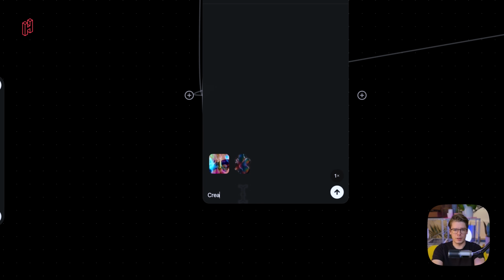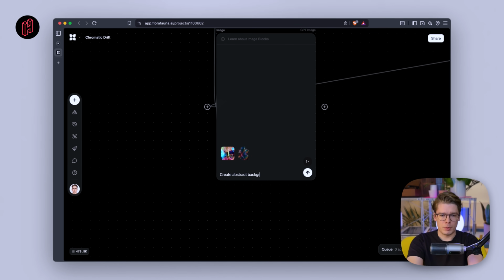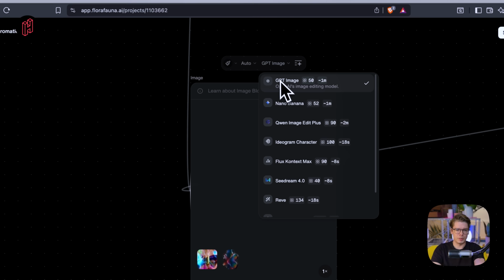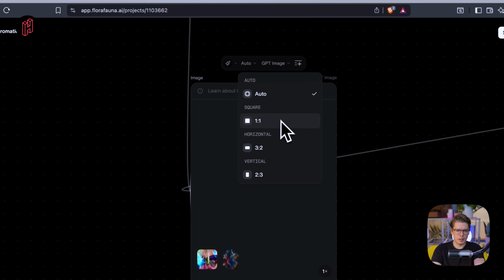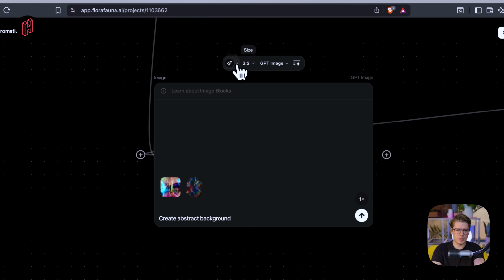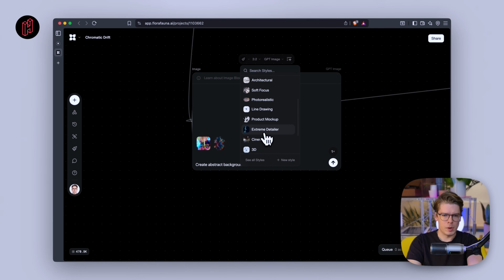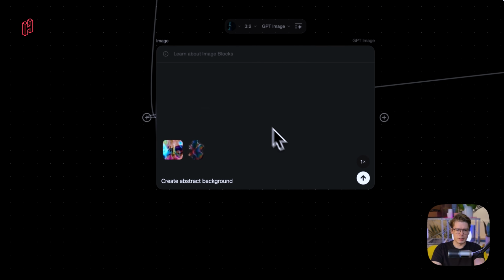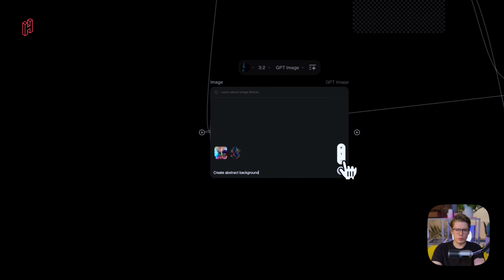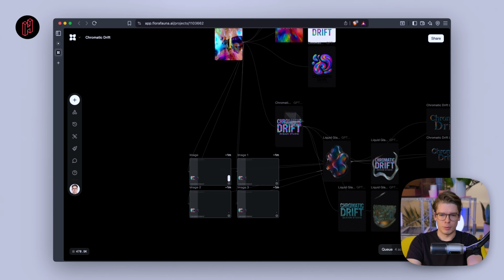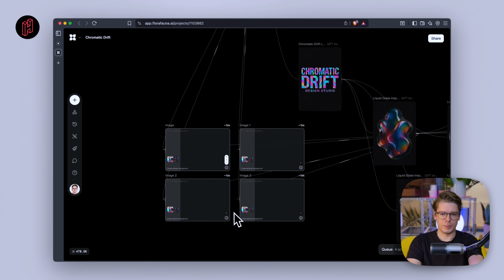So we just write create abstract background, and in this case we're just doing it as an image, and we'll just use GPT image for this. And I think we should keep it in the same, like we'll do a horizontal style, and then we'll keep it extremely detailed. Okay, so let's try to just create 4 of these, and as you see, it's visualized beautifully, so we get information flowing from both assets.